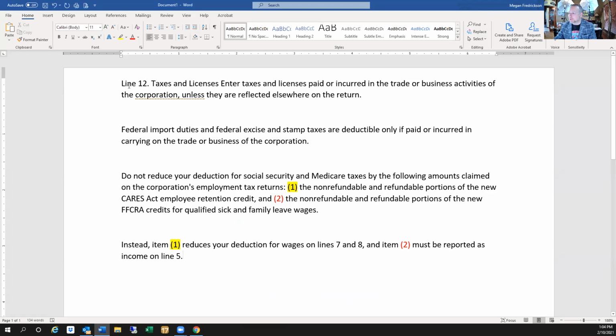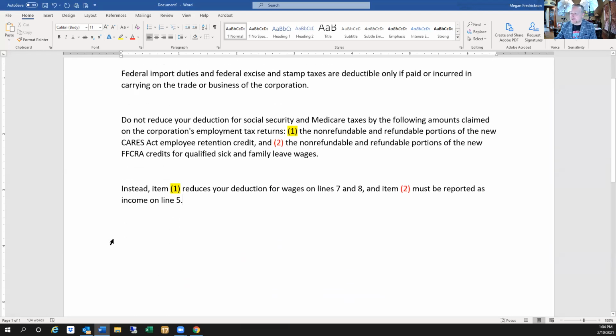So line 12, taxes and licenses, enter taxes and licenses paid or incurred in the trade or business activities of the corporation unless they're reflected elsewhere on the return. Federal import duties, federal excise, stamp taxes are deductible only if paid or incurred and carried on the trade or business of the corp. Okay, those two line items don't really have anything to do with this aspect of it. But here's what it says. Do not reduce your deduction for Social Security and Medicare taxes by the following amounts claimed on the corporation's employment tax returns. So credits that were claimed on employment tax returns.